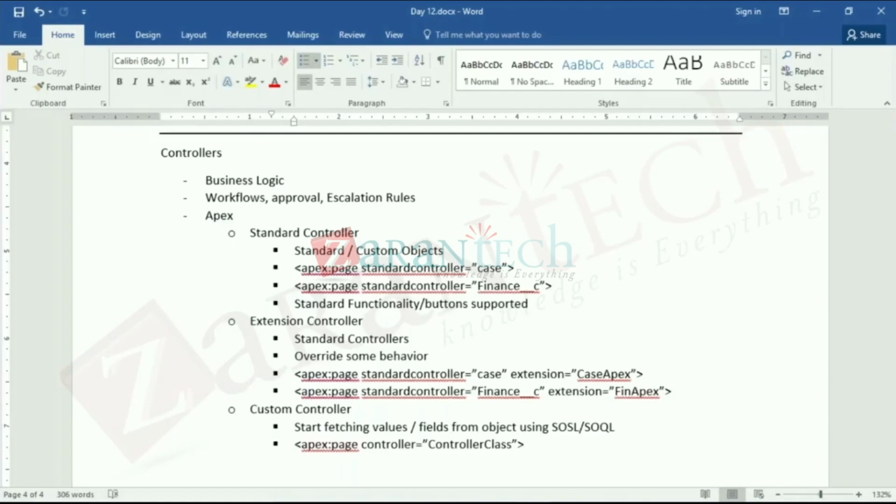So theoretically, are the things clear so far? Theoretically.